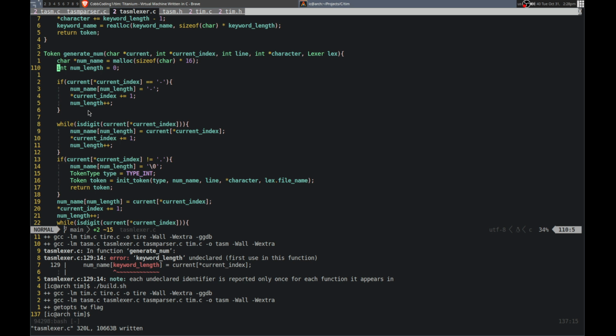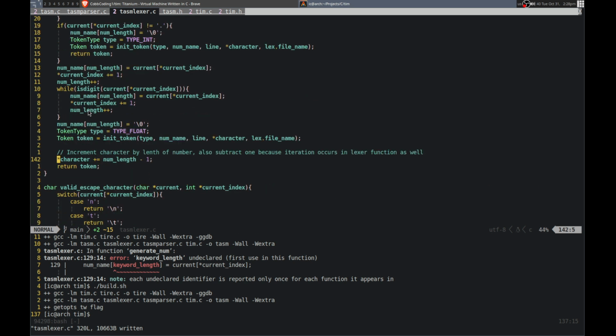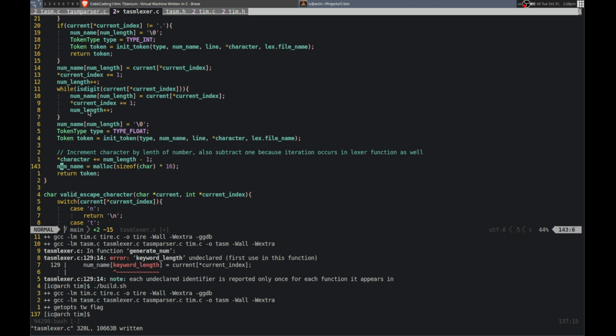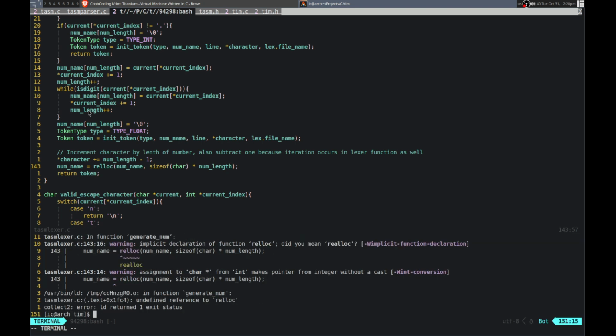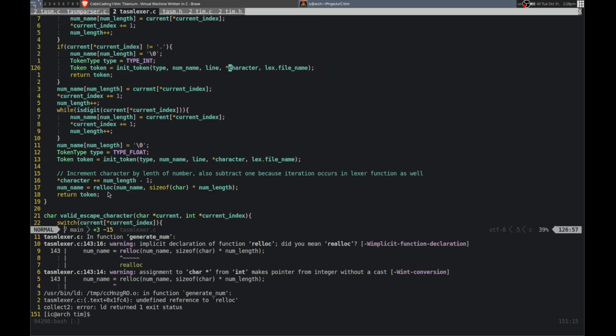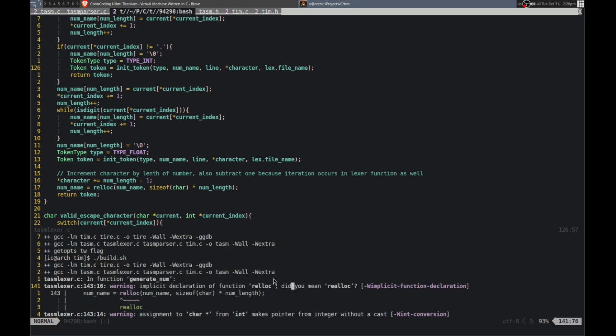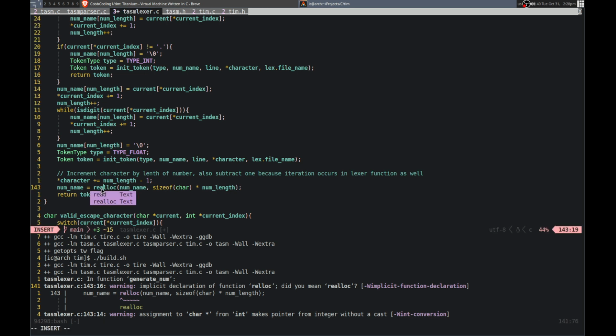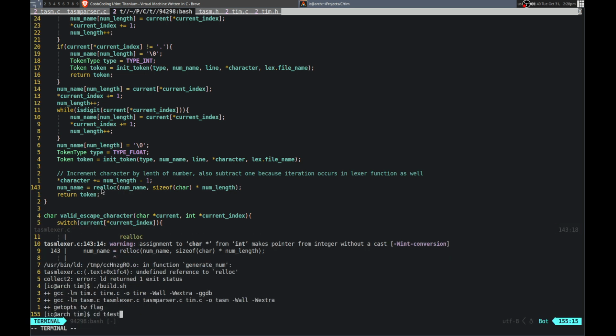And then we can do the same thing here that we did with the other one. So we'll do numName equals realloc numName and then size of character times numLength. And then I have to check to make sure it works, of course. Okay, from int. So it doesn't like that. Oh, it's because I spelled it wrong. Realloc. There we go.